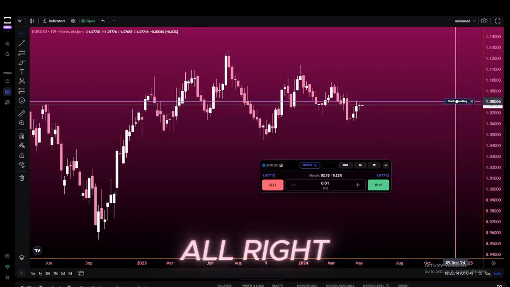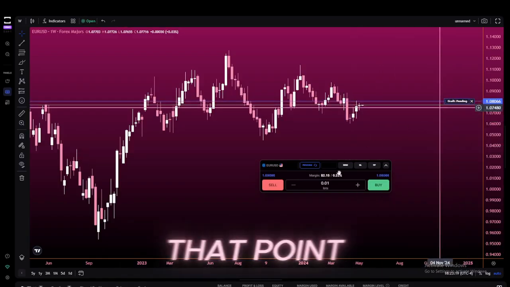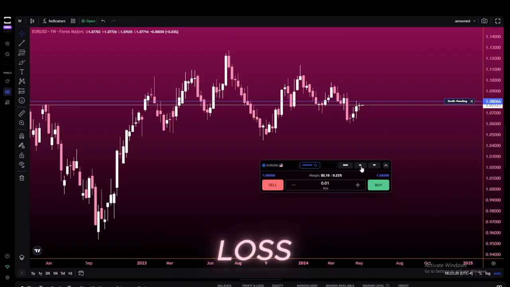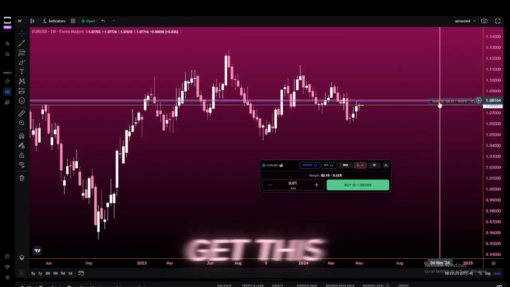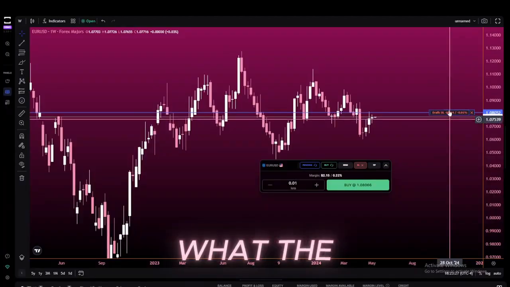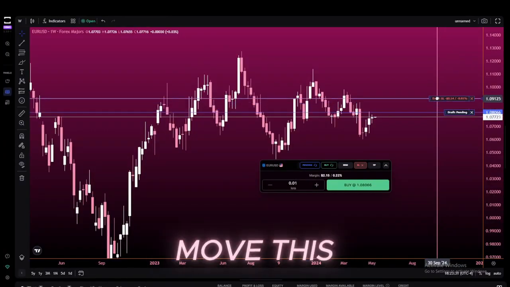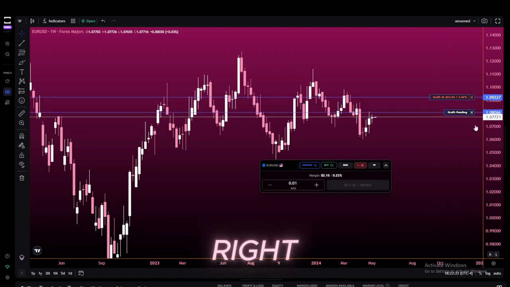All right, so if I place it here, right, it's just going to be at that point, but now I can hit stop loss. All right, and you'll see you get this red line, and it covers up your pending order. So a lot of you guys will be like, well, what the hell is my pending order now, right? Well, the main thing is you just got to move this out the way. Boom. All right, and there it is.